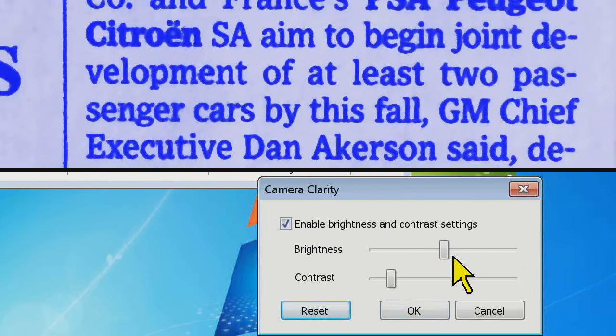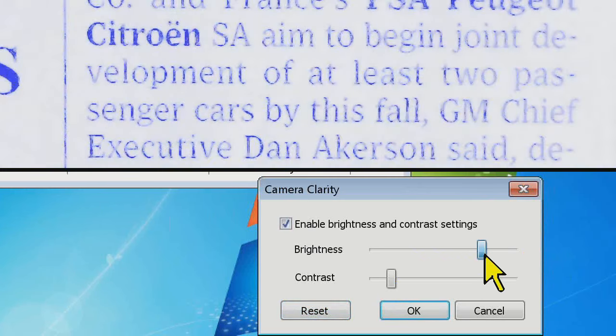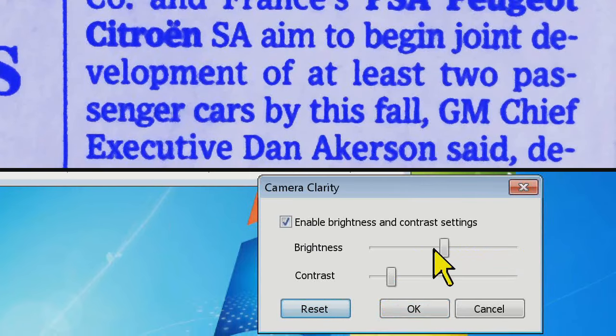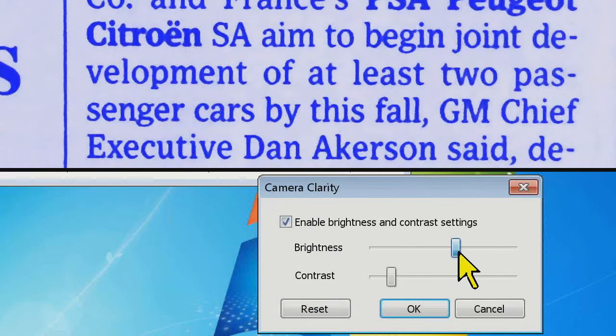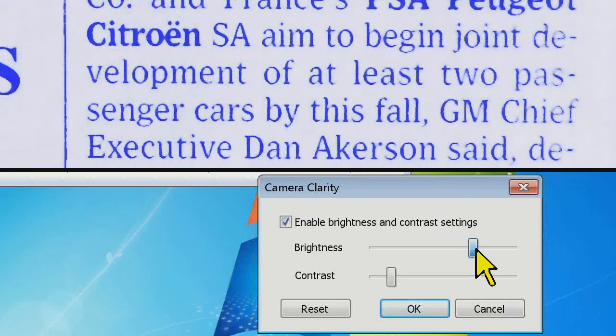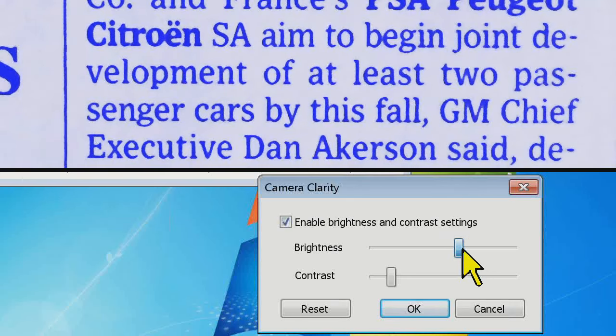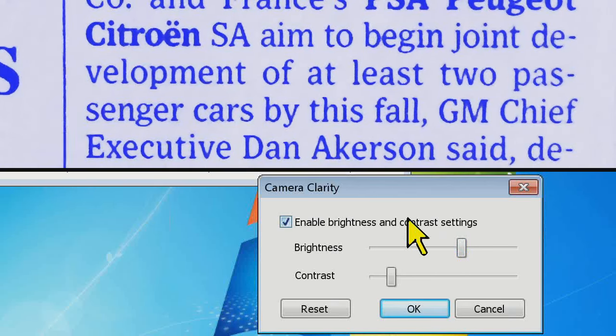Okay, I'm going to reset this. This is the default setting. Now if I go too high, you're going to notice that the text begins to wash out completely. Okay, so I don't want to do that. So I want to increase the brightness just a little bit until the blue text around the characters starts to disappear, which is right about there. Okay, so I've done that and I've improved the image already.